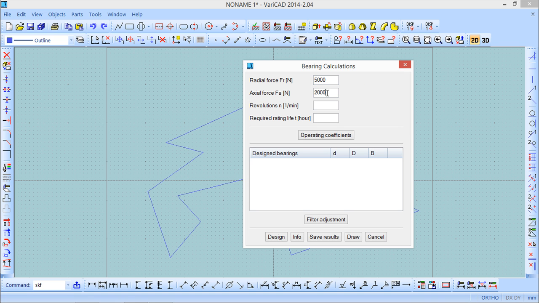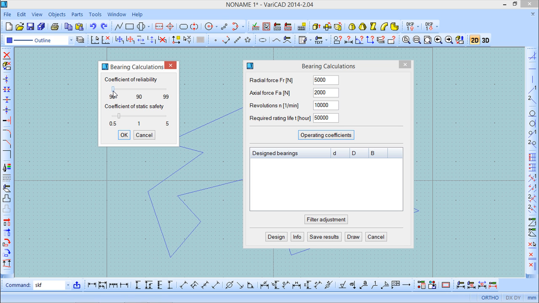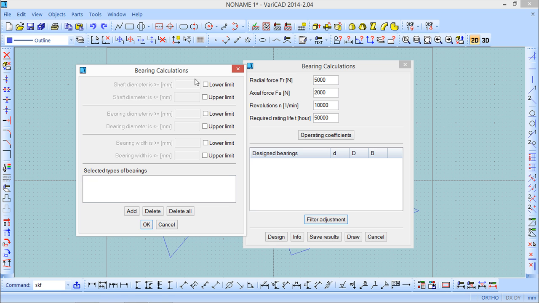Actual force I can do, for example, 2,000, and I can say that this will work under 10,000 RPMs, and I want, for example, 50,000 rating hour life. So I can give some coefficients, and you can see that this is a sliding bar for the reliability. It's a very difficult word for me to say. And the safety factor. Okay, I can use much bigger factor or lower factor.